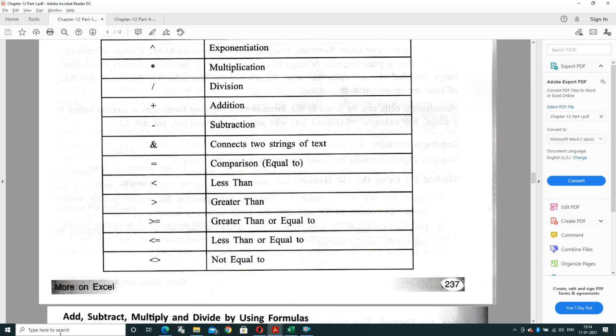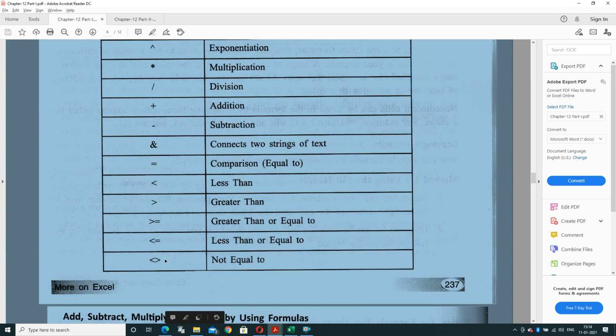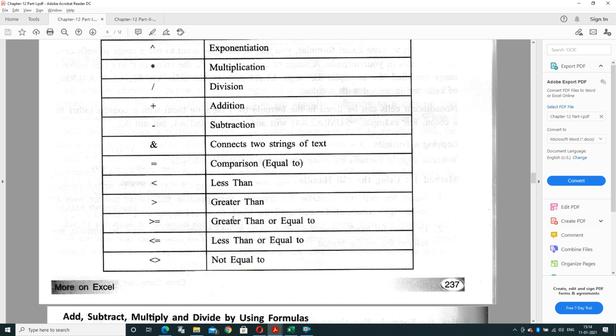And generally a question can be put up: which symbol is used for the not equal to operator? And the answer is, for the not equal to operator we will use this symbol. Or otherwise we can ask, which operator is for the AND operation? Connect to string. It is the answer for the AND operation.